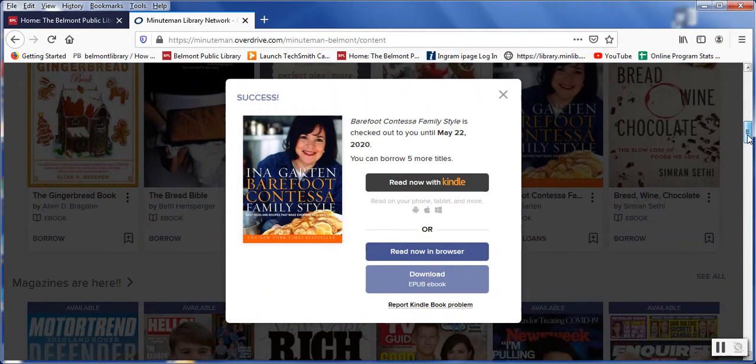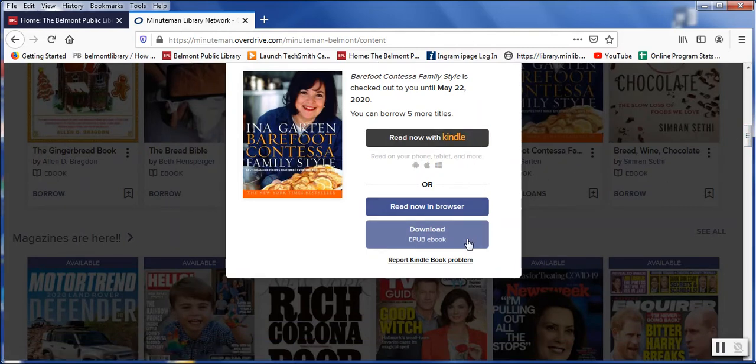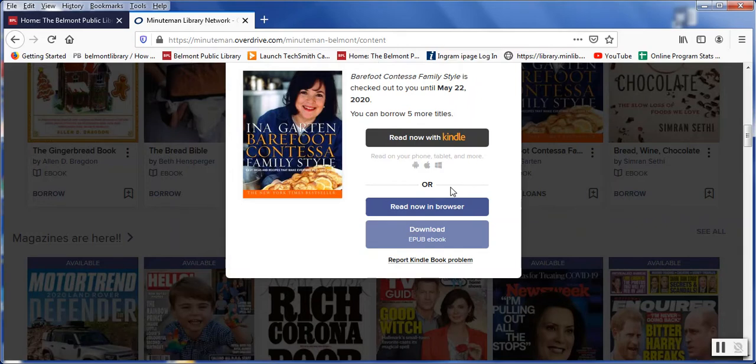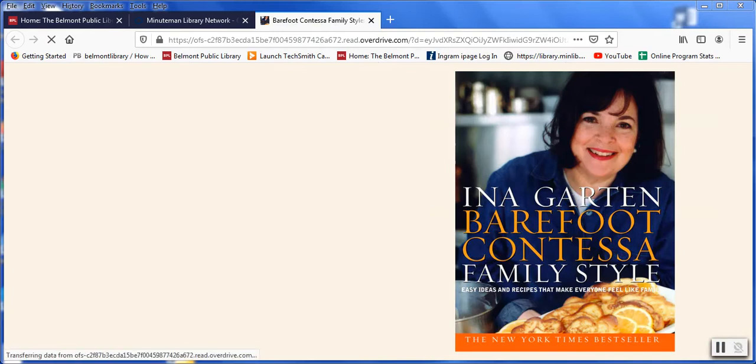One is for those obviously who have a Kindle device, Read Now in Kindle. The bottom option, Download EPUB book, that is for those with a Nook. And most people who are not Kindle users are going to want to use Read Now in browser. So I'm going to cover Kindle Books in just a minute, and so right now we're going to work with Read Now in browser. So here the book is opened in a new tab for me.